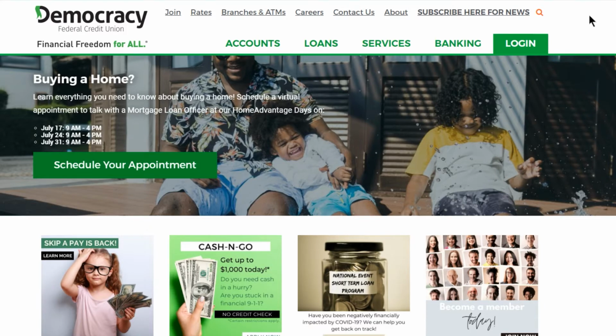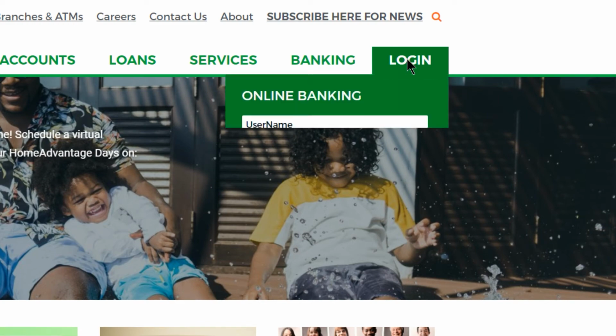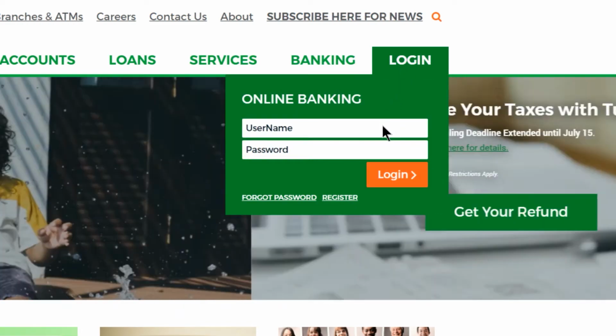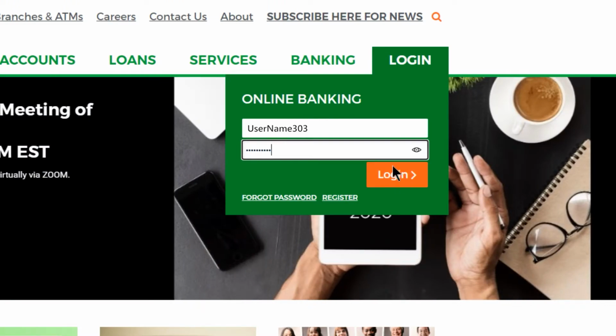Logging into your online banking account with Democracy Federal Credit Union is quick and easy. To log in, visit democracyfcu.org and click the green Login tab in the upper right-hand corner. Then enter your online banking username and password and click the orange Login button.